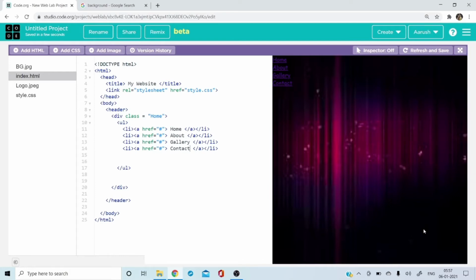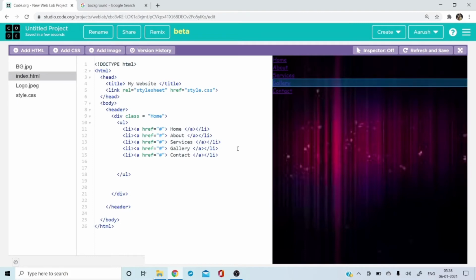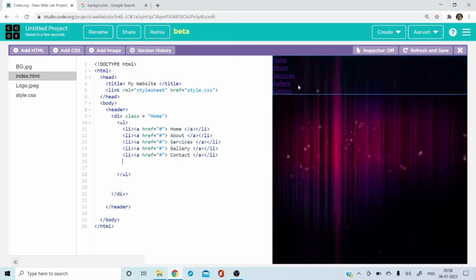Can you see? It has taken all these things, and we have our home, about, gallery, and contact here. I would suggest that let's make them 5 things. That would be the best. I'm just going to copy this and put one more here, and instead of about, I'm going to say services. Okay, so this is what I have done. I have made all of them.